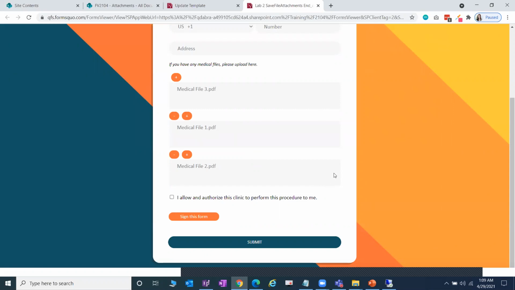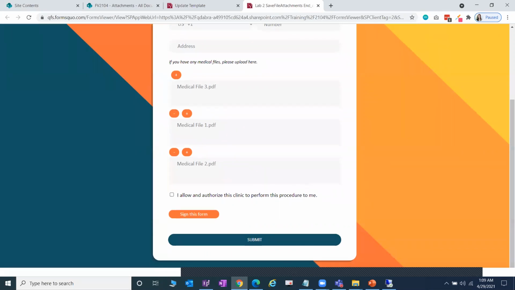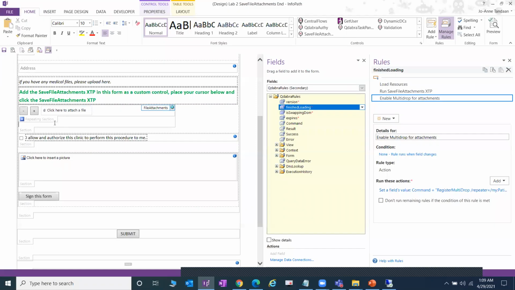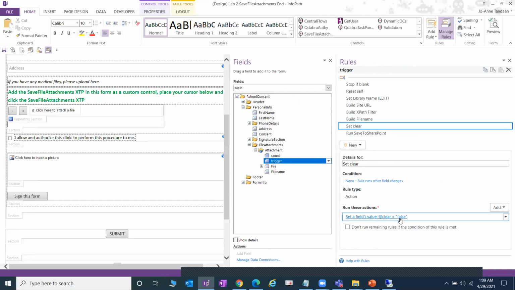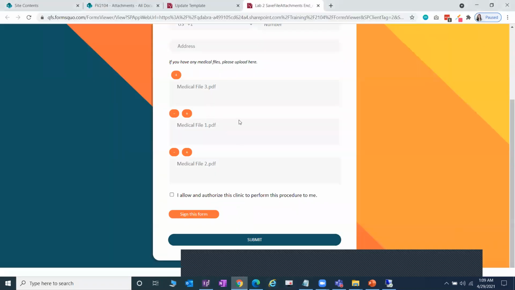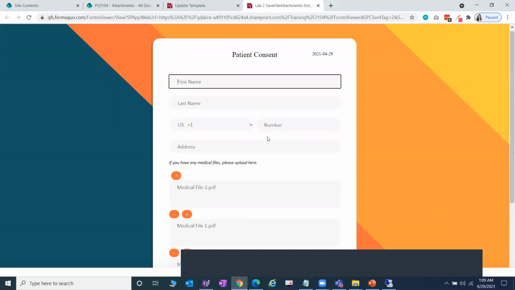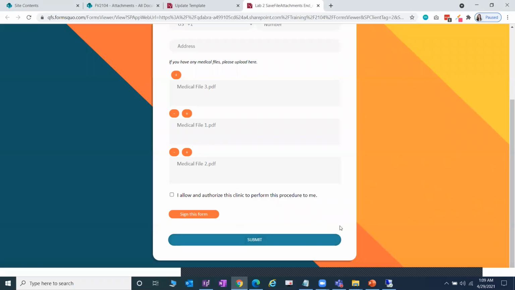So maybe I can show you that. I didn't try that in the lab, but let's see. Okay. Here. So here I have a clear rule that says false. So that means that whenever you submit a file attachment, the file attachment control will not be cleared. So let's try.